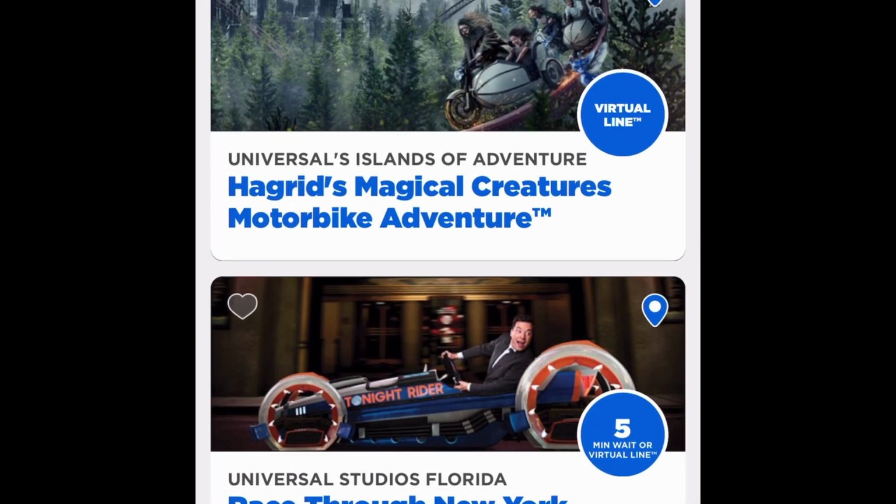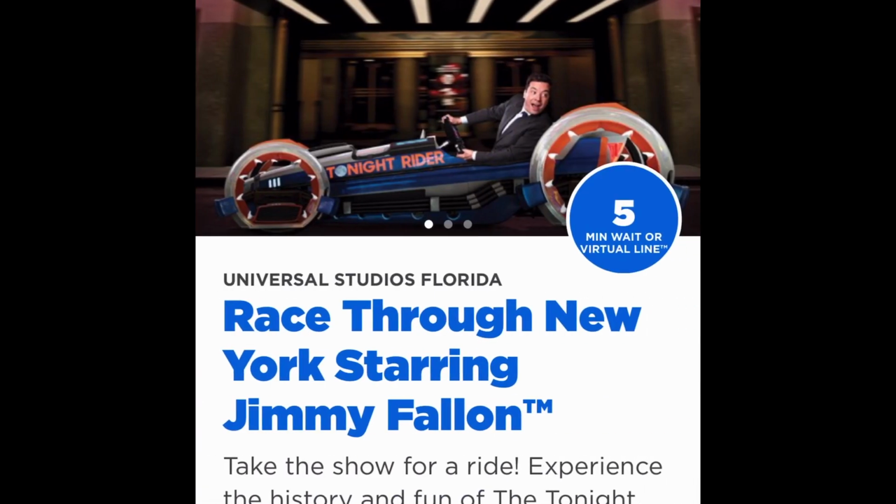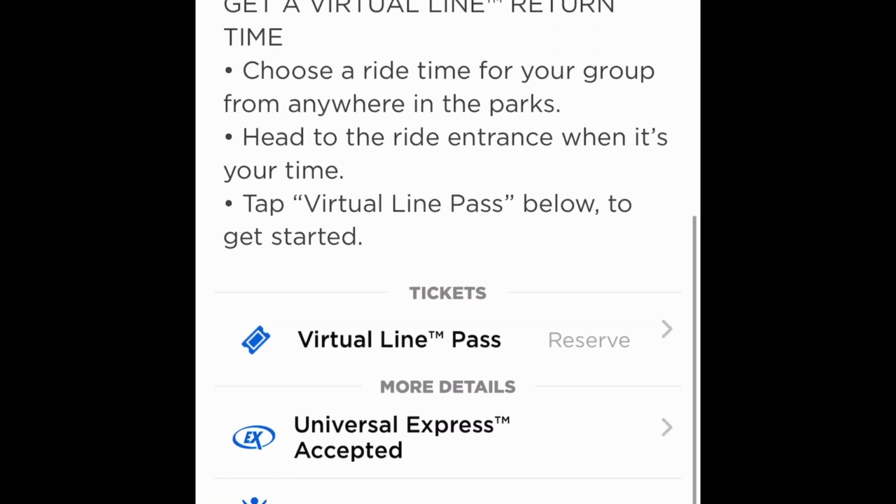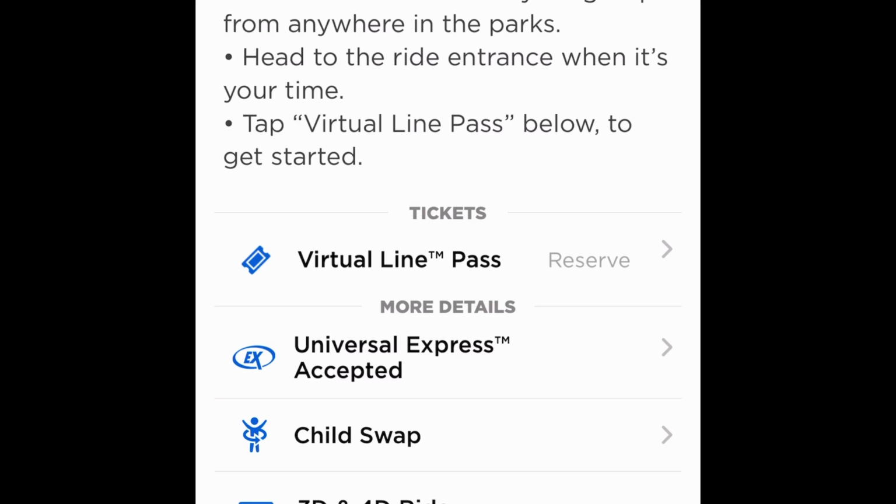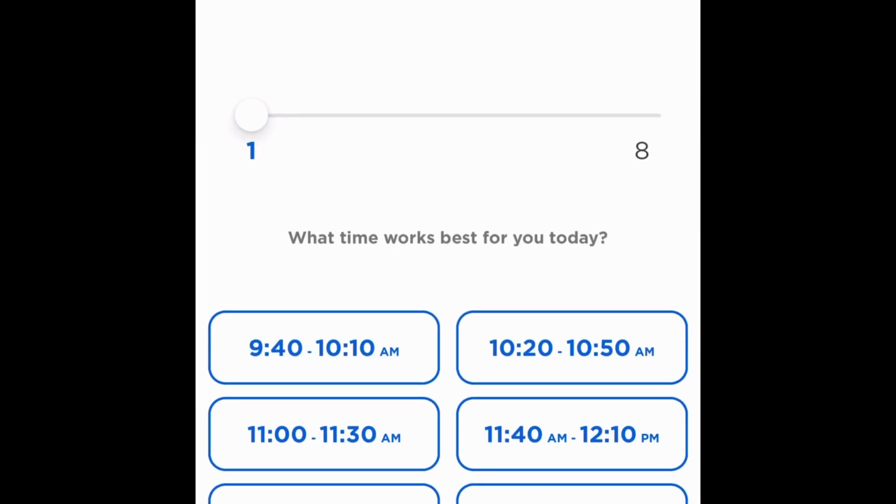We'll go to Jimmy Fallon and we will click on him. Scroll down to about the middle of the screen where it says under tickets, virtual line pass. We will click on virtual line pass. And now this is the important part because it's showing you a bunch of times, but you want to be sure that you are making the virtual line for the correct number of people in your party, because if you see above the times, there's that little bar from 1 to 8. So you want to move the dot over to the number of people in your party so that everybody gets to enjoy the ride with you.